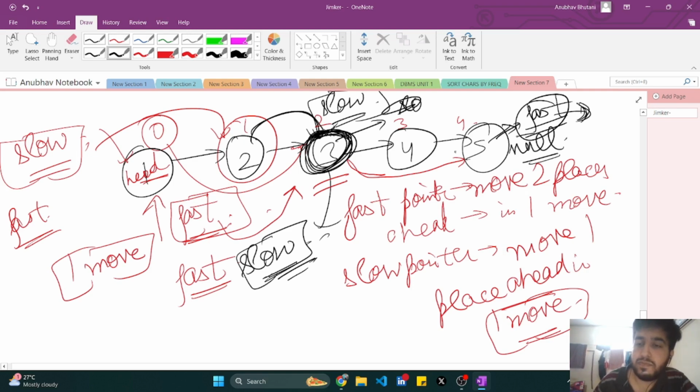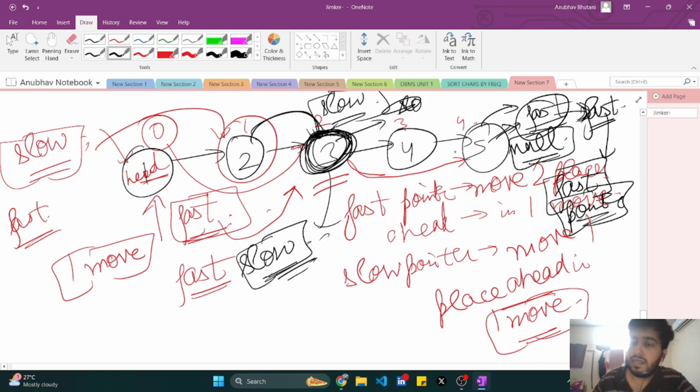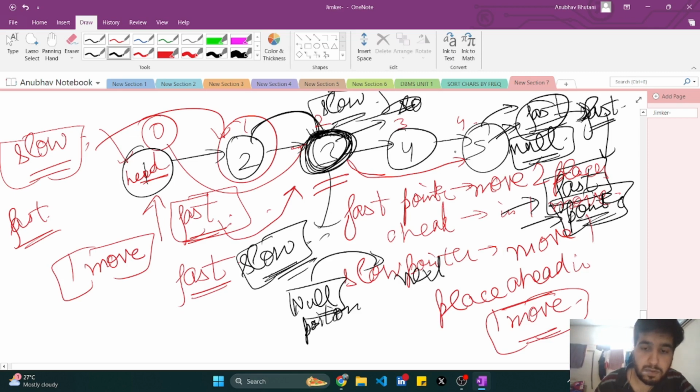then my fast pointer would be out of bound because I can't go beyond this. If I go beyond this, the fast pointer will not move, because in the next iteration it would be pointing to a null position, and I can't access the next node from a null position, because null doesn't contain any next pointer.